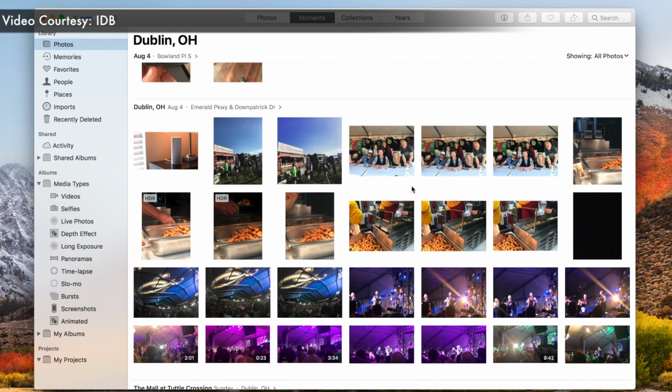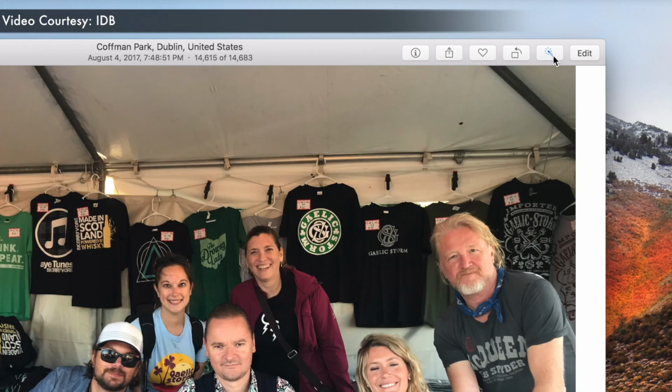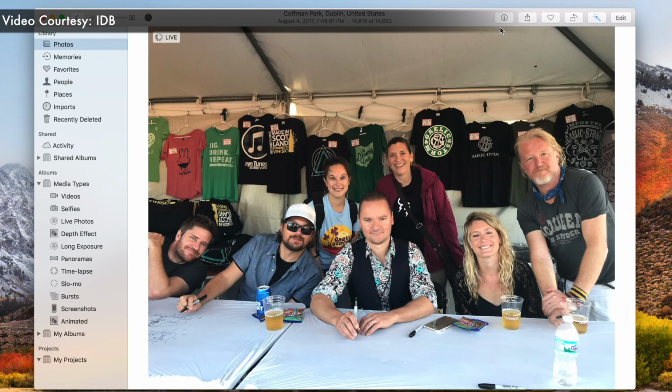If we jump into one of the specific photos here, let's choose one of these group shots that we just took. If you jump into that, you'll notice some very new changes to the toolbar along the top when you're viewing a photo. We have a new quick access button for auto enhance, so no longer do you have to hit edit first and then go into it. It's really easy just to click auto enhance right from the toolbar if you're someone who uses that quite often, which I know a lot of people are.